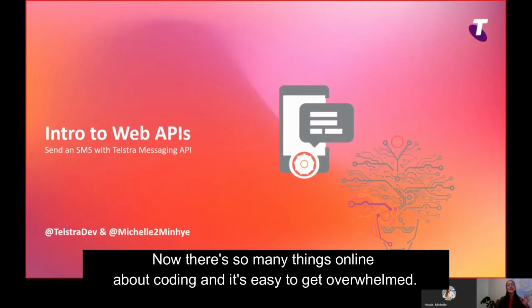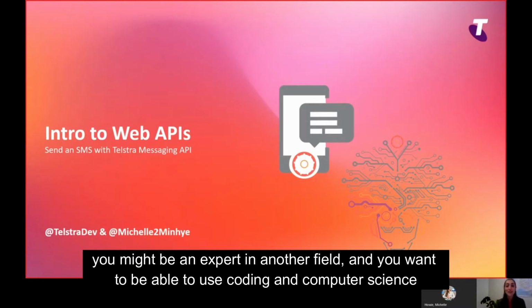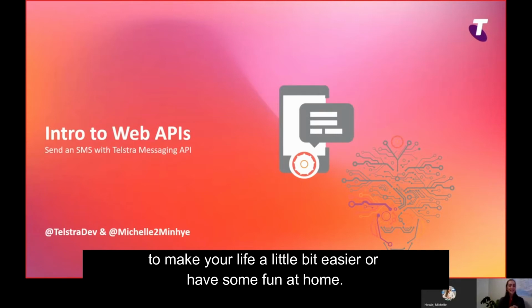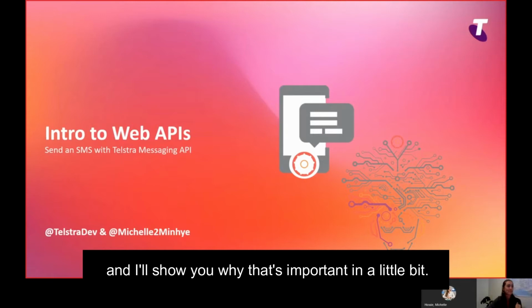Now, there's so many things online about coding, and it's easy to get overwhelmed, but you have to start somewhere. Maybe you can start here, and then that'll help provide some confidence and building blocks in the future. You might be an expert in another field and you want to be able to use coding and computer science to make your life a little bit easier, or have some fun at home. And the example we're going to use today is sending an SMS from your computer. And I'll show you why that's important in a little bit.